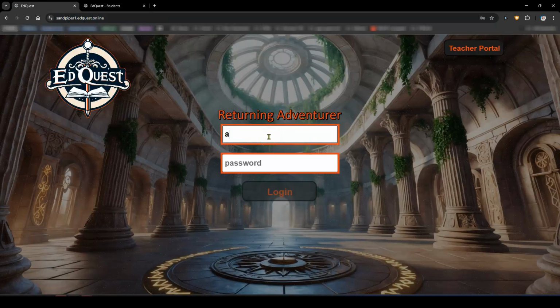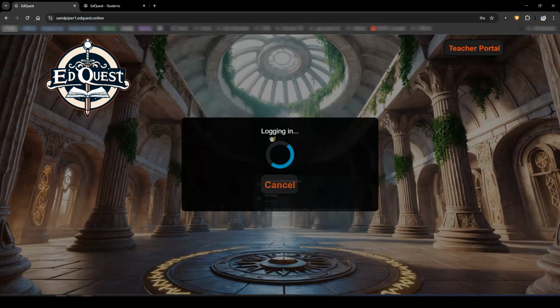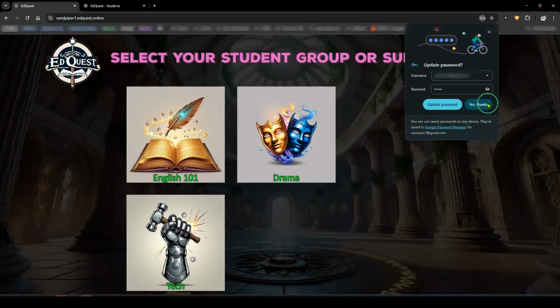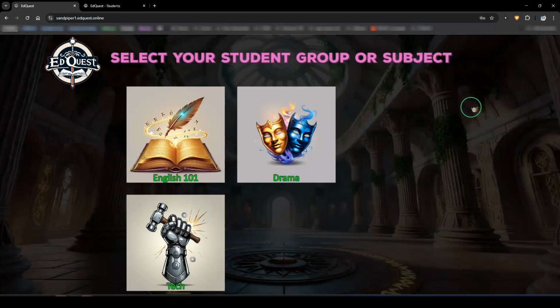What that then looks like for the student when they first log in is they are presented with those student group options. So it gives them that option to say, select the student group or subject that you want to join. They can click on tech, they can click on English, and depending on what they see, they will go into that class.